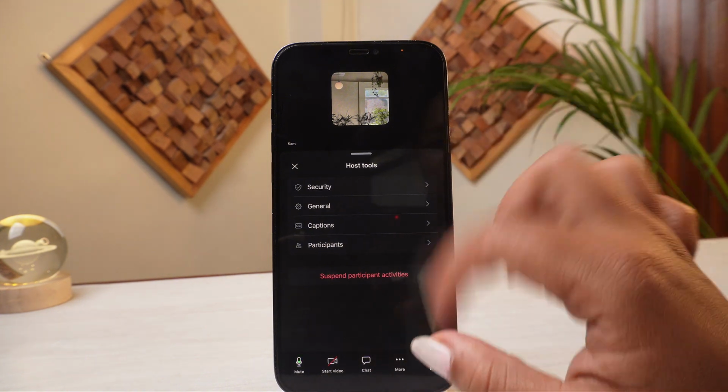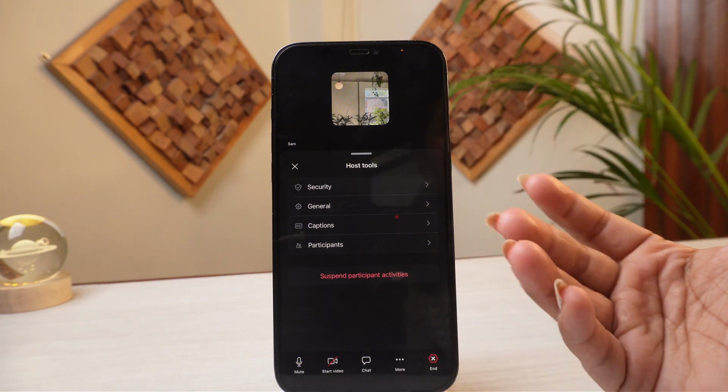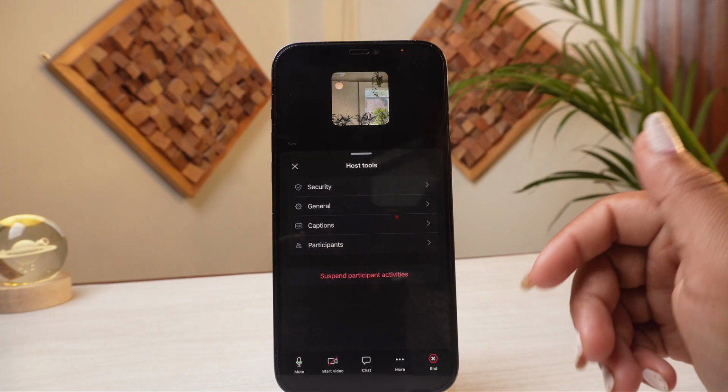So all you need to do is simply tap on it, and then from there you'll be able to use your AI Companion for summaries.